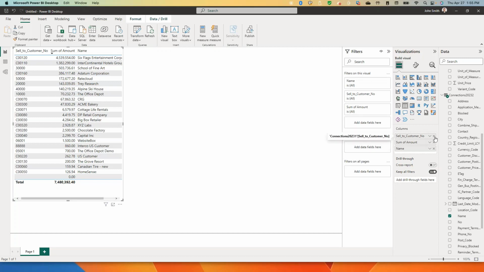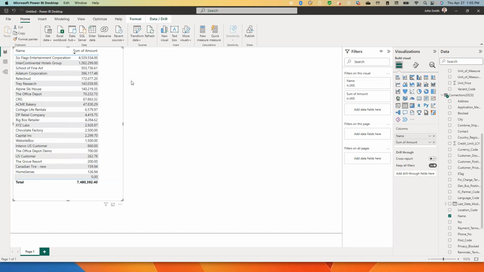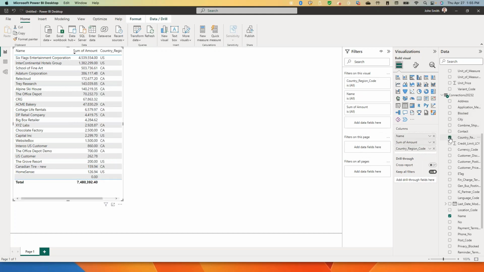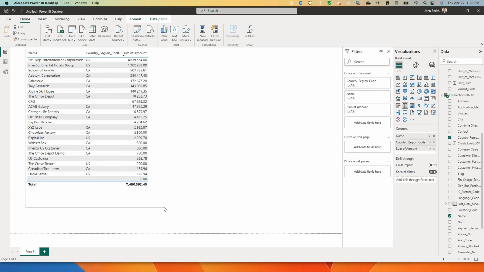In fact, I don't really want the sell to customer number anymore. I just want the name and the sum of the amount. I'm like, well, this is looking pretty good, right? Well, there's actually some advantages of having the other data set here too, because I've got a country region. If I wanted to add that in, I could add the country region in as well, right? And I'll just keep expanding this. I'm like, hey, this is pretty good. I'm starting to create a data set that combined two of these things.